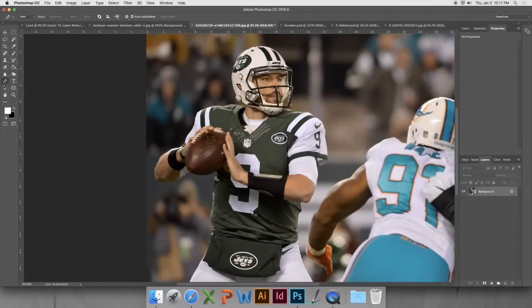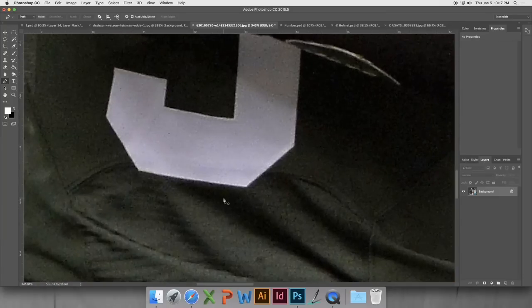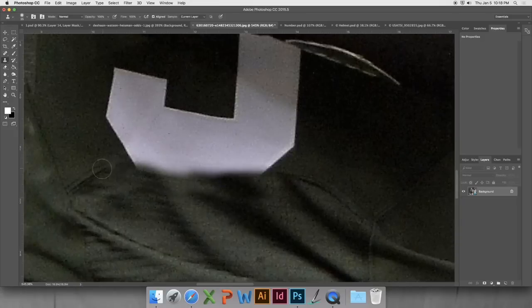Alright, so the next step that we're going to work on is the bottom of the uniform. I'm going to go back to my image of Bryce Petty, and the first thing I want to do is get the remaining number off of his existing uniform.